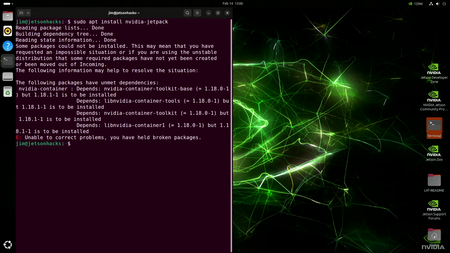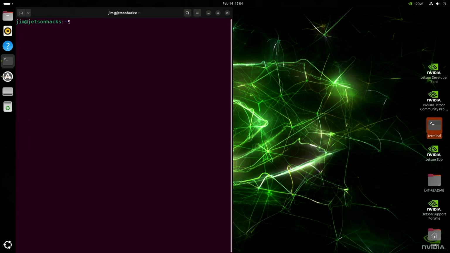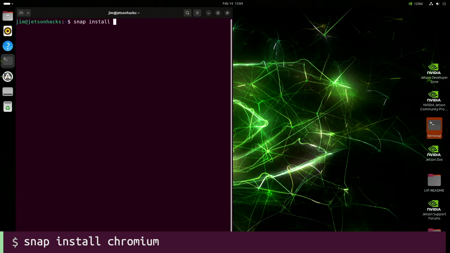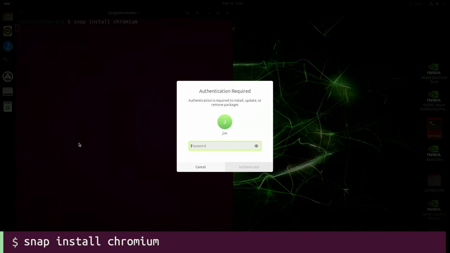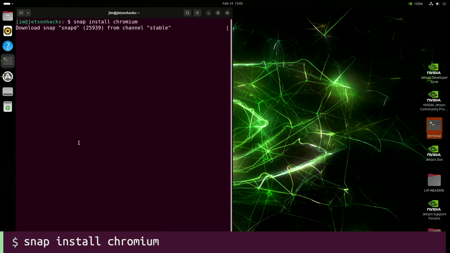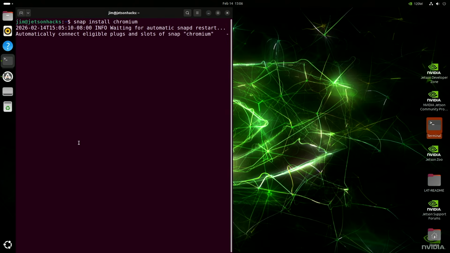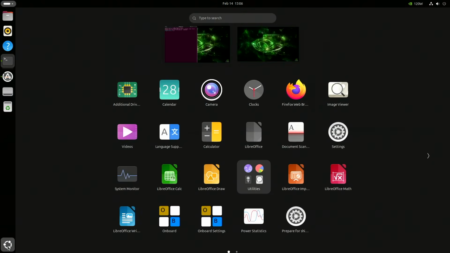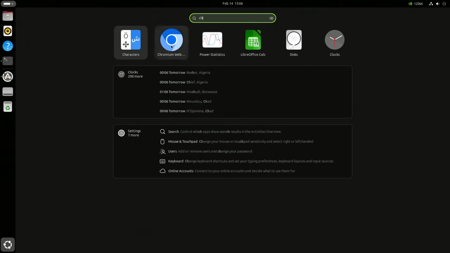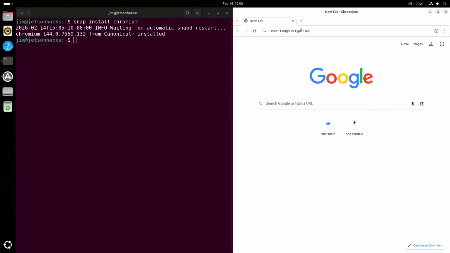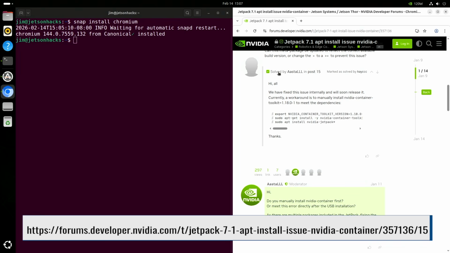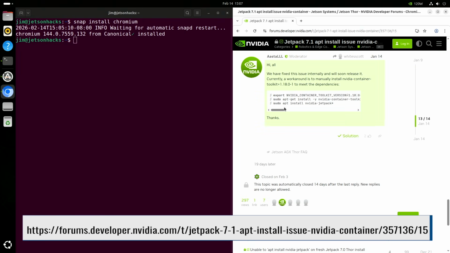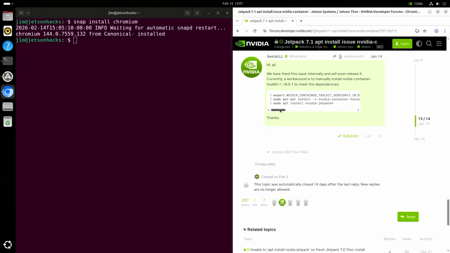Oh no, it looks like there's an issue with the NVIDIA container. Let's install the Chromium browser. I've done several of these installs, and the NVIDIA container issue does not always happen. I'll put it in here for completeness. I seem to remember that this issue was addressed in the forums. Let's launch a browser and see what we can see. Ah yes, here it is. I'll leave all these links in the description below.